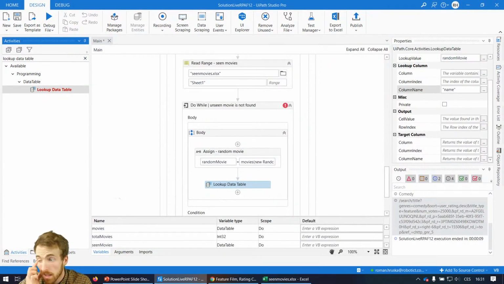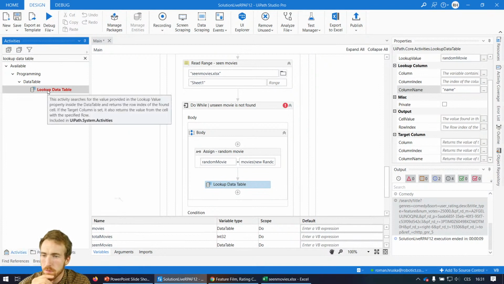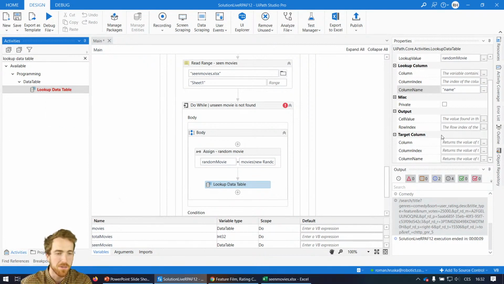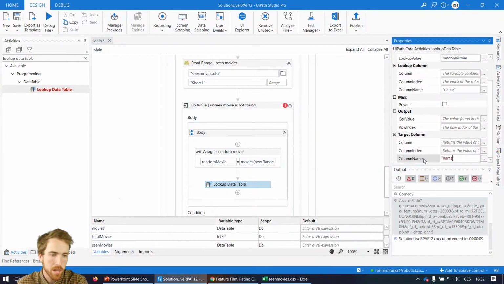The last thing I want to set up is the target column. The target column is described when you hover over it. It says if the target column is set, it also returns the value from the cell with the specified row. So if you set the column, it will give you back a cell from that column. So that's how you actually find out if there is something or not. I believe so. So the column name will be name because we want to retrieve the value of name.